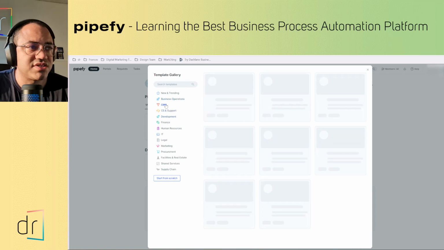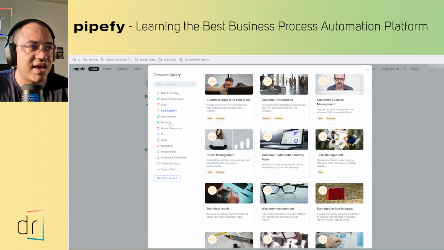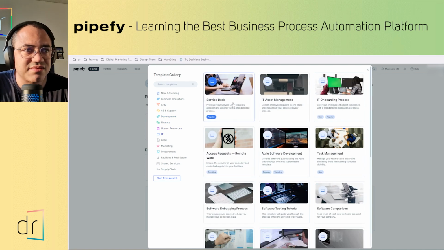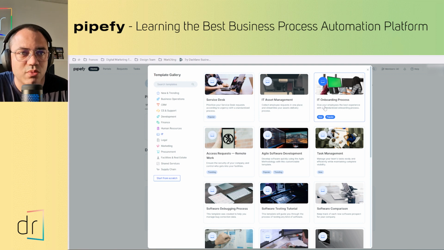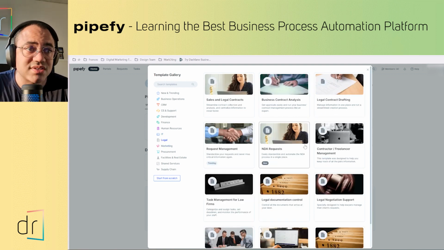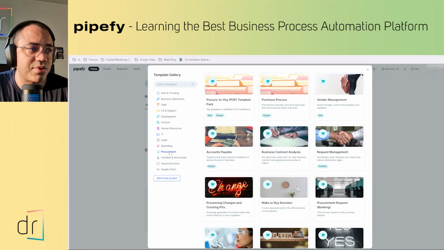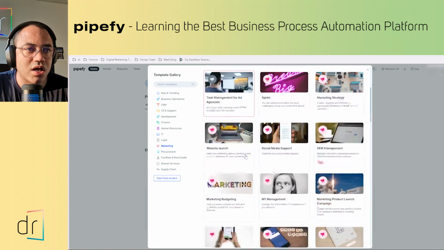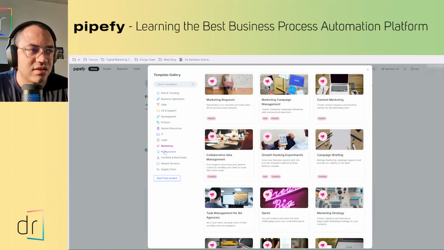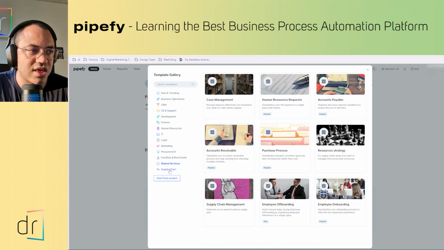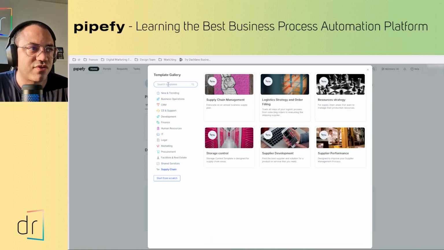So here we have CRM, for example, we have CS and support, development, finance, human resources, IT, like service desk, IT asset management, IT onboarding process. We have legal processes as well, guys. We can do NDA requests, contract freelancers for the company, for example. Also, we have procurement, marketing, lots of workflows for each department, okay? You just have to check the one that you want to create. You can check over here, click on each category, or you can just search for templates.